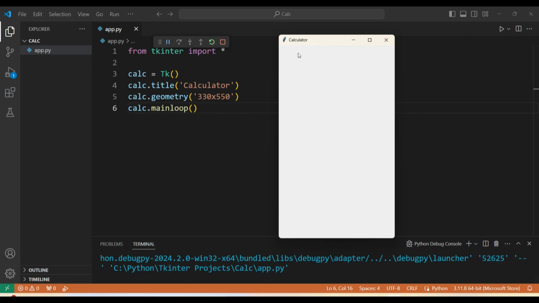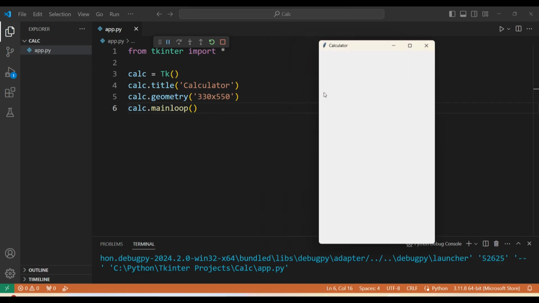Now for the calculator we need a couple of things. First we need a text box to display the content, then we need the buttons from 1 2 3 4 5 6 7 8 9 and calculation buttons and all that stuff. First we need the text box which will display whatever numbers or calculations that we want to perform. So now let's add this calculator text box label.